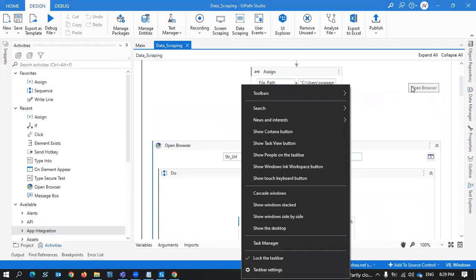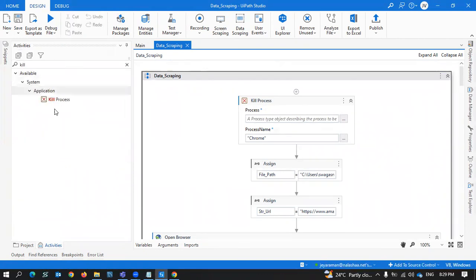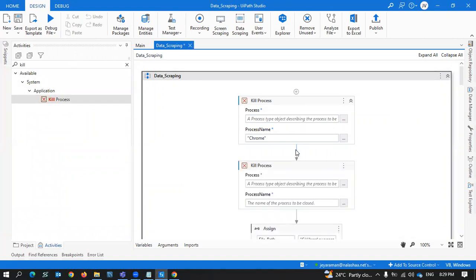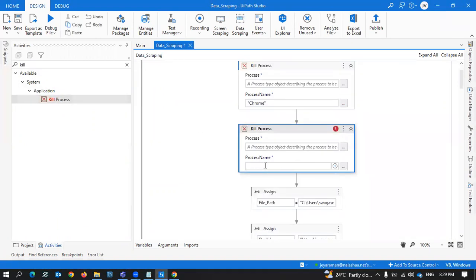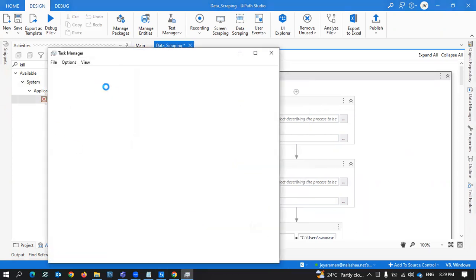See, the issue that I am getting is that the file is already opened. That issue you also must have got. To avoid this, we are using the RE framework. So let us take another kill process. Just give the process name as Excel, so that even if some Excel is opened in the background, it will kill it.